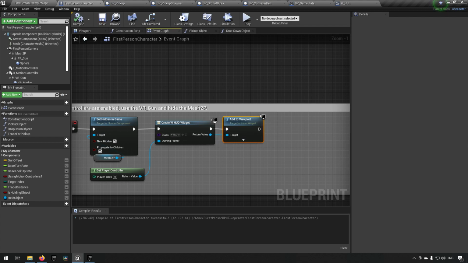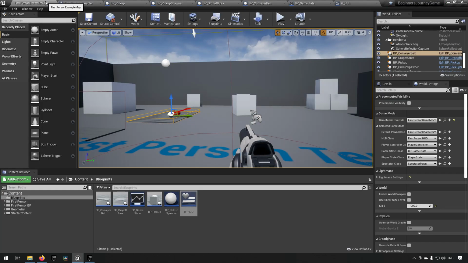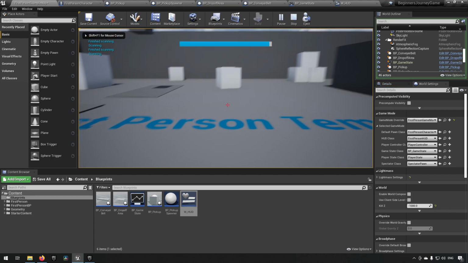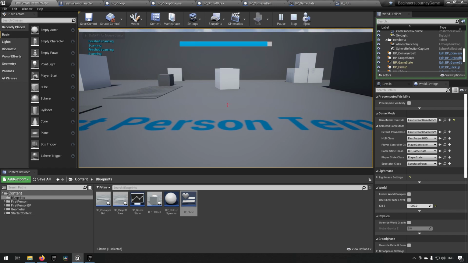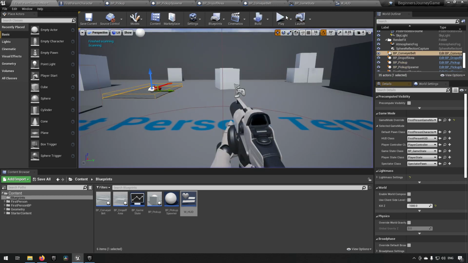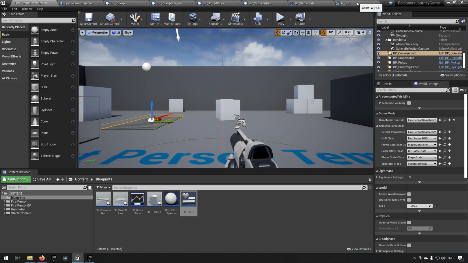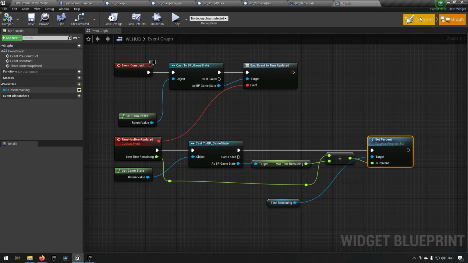There we go. Let's try this out. We go back to the map and we start playing. So we see that we now have a progress bar that is ticking down along with the time. Now, you might have seen in the beginning when we started playing, it starts off at a value of 50% because this is the default value we had from the HUD itself over here.